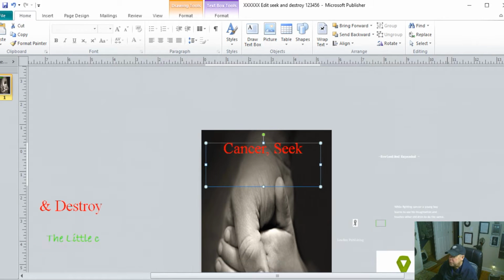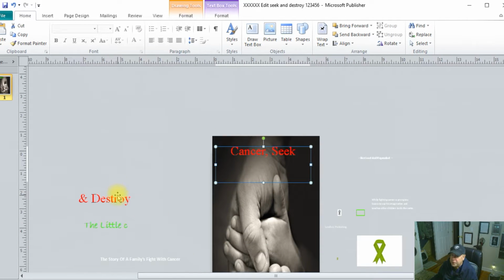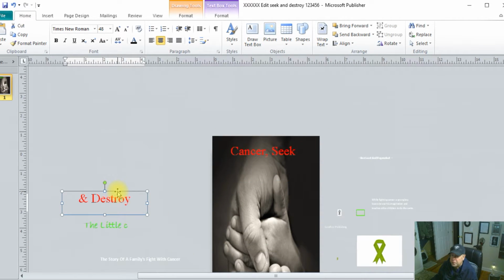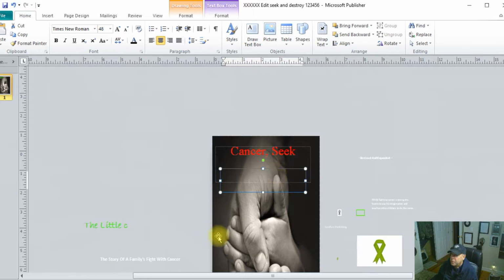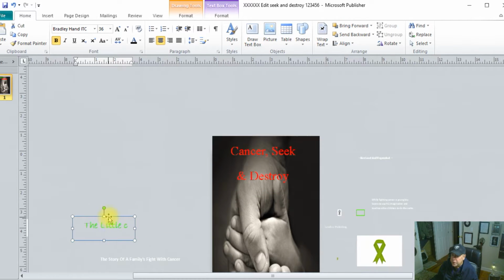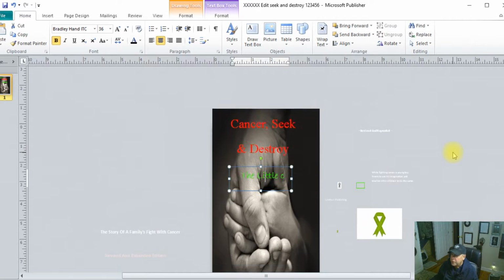So let's go back to 50, and let's take the destroy, which is the second part, and let's bring this a little bit lower. And I'm going to show you the reason behind it. Now we've lost it. Where did it go? We're going to go back up to home, go into bring forward, and there it is. So let's do that with a little C. Got to move that. It's disappeared. Bring forward, there it is.